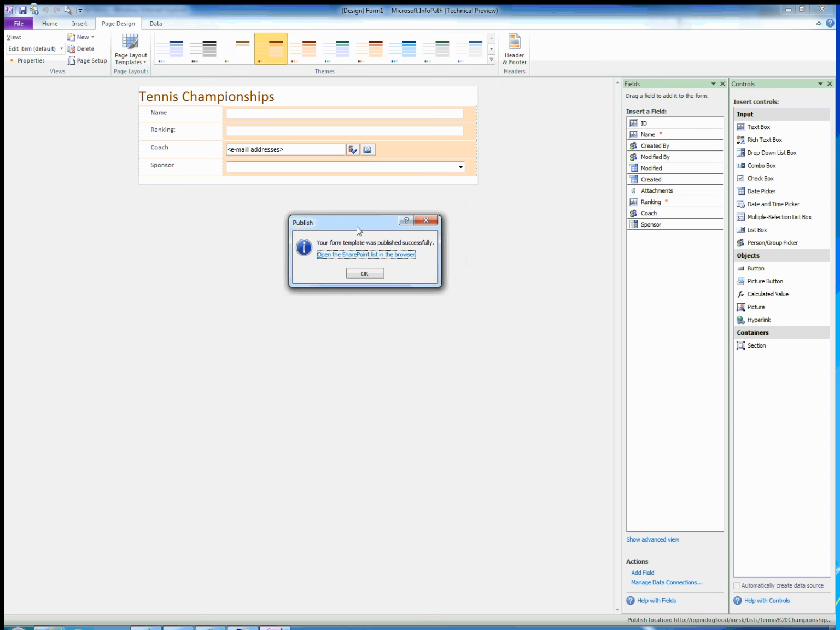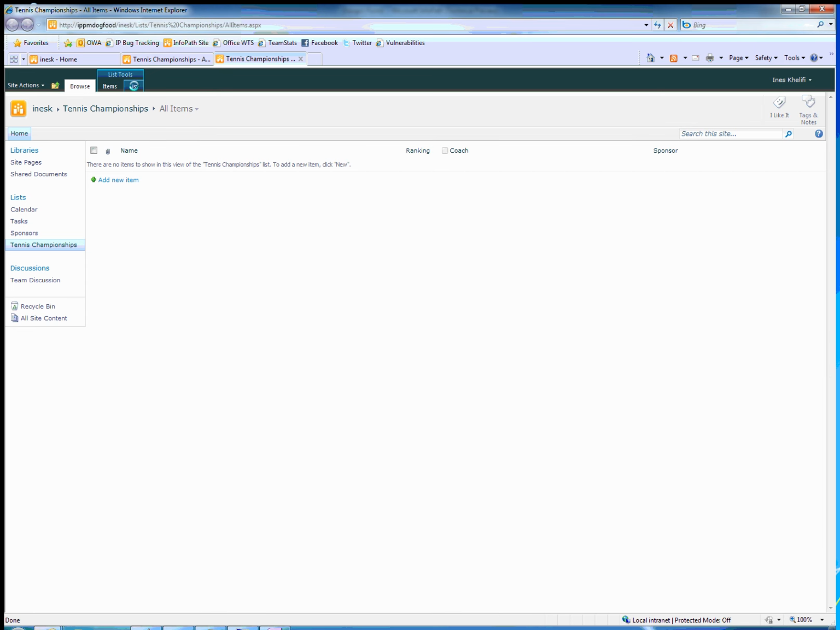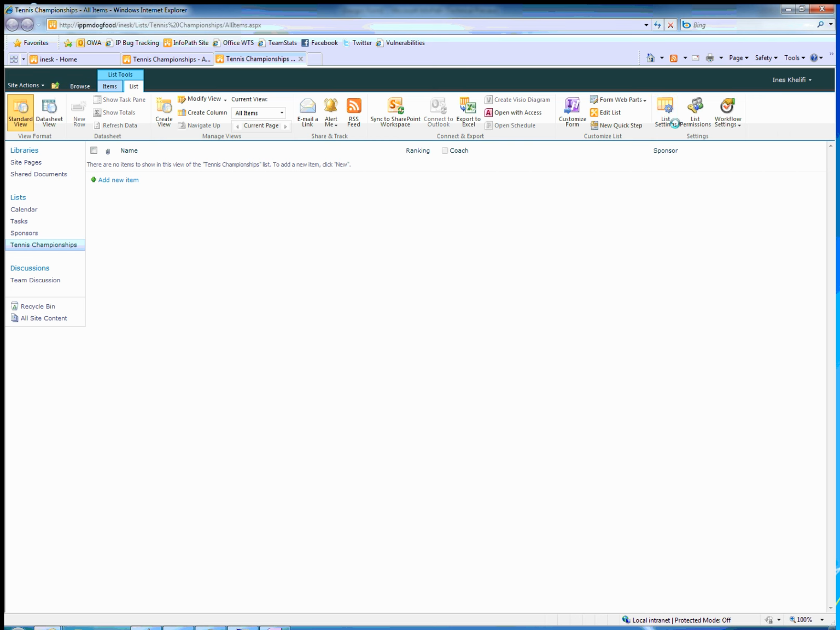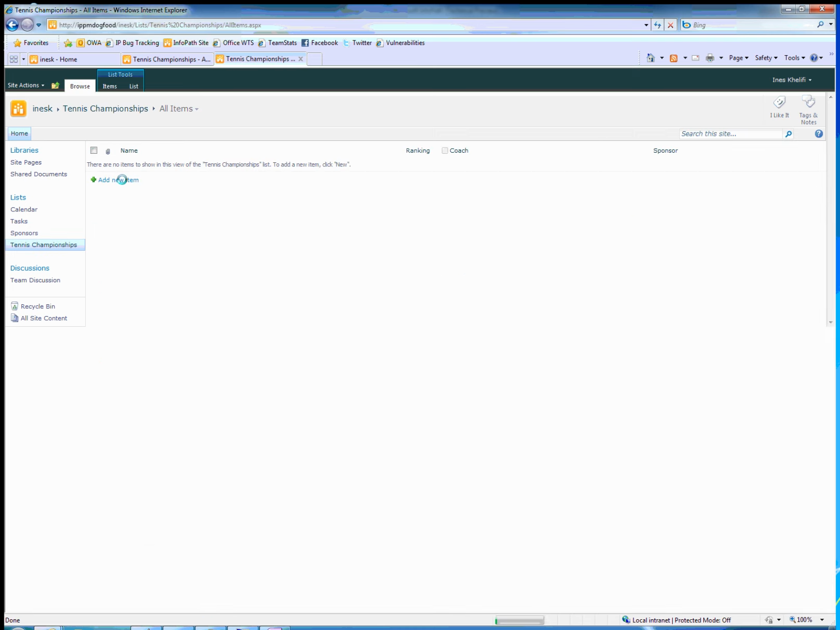Okay, now that our form is published, I can navigate to the server, and the first thing we'll do is ensure that our fields were created correctly. So I can go to the list settings, and as you see, the title field was renamed to name, and 3 fields were added: a ranking field, a coach field, and a sponsor field, lookup fields, a person field, and a number field. And now I'm essentially ready to go fill out my form on the server.